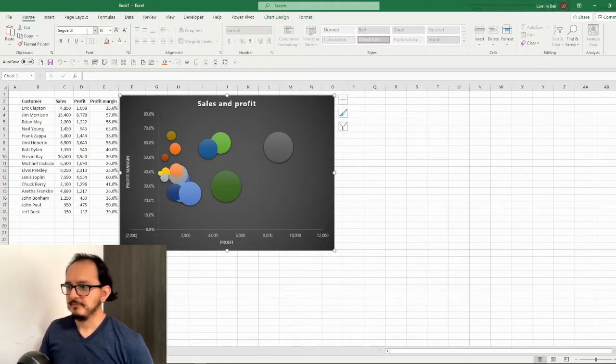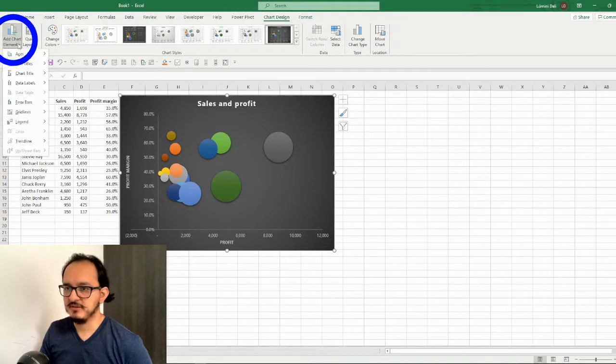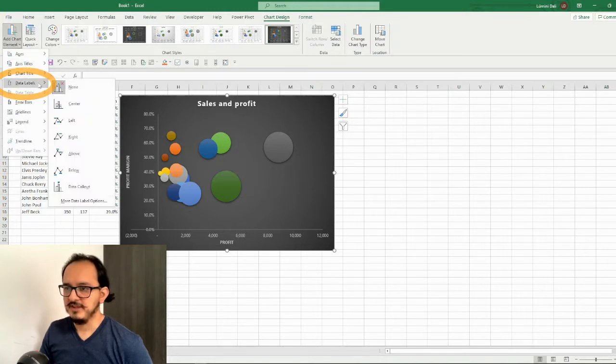Okay. Now the next and final thing that I want to do is to go back to the chart design, and I want to add the data labels because I need to know the details of each bubble. So I'm gonna go to the chart layout section and I'm gonna go to the add chart element. I'm gonna look for the data labels and I'm gonna select the center option.